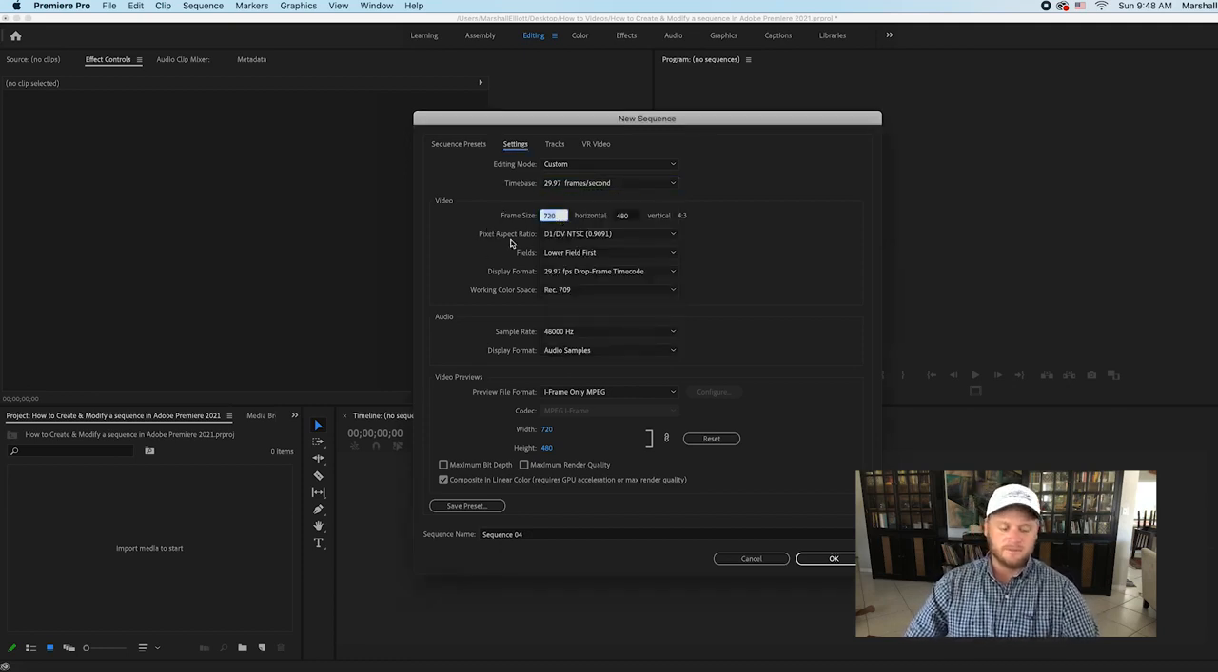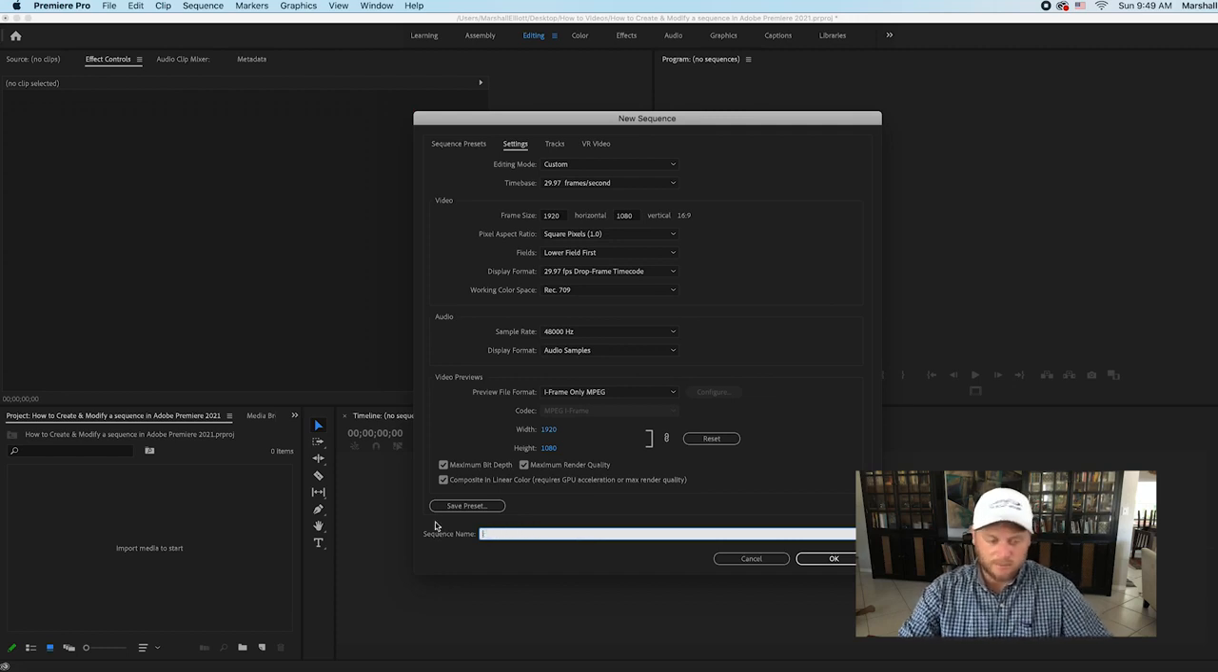And then frame size, we're going to bump this to 1920 by 1080 for this example. That's basically the frame size that I edit in and do a lot of my video projects in, so we'll just go with that. And then pixel aspect ratio, we'll switch that to square pixels. And now leave the fields, that's fine. Same with this, that's fine. I usually select maximum bit depth and then maximum render quality as well. So now this is where you name your sequence, and we'll just do this example 2021.